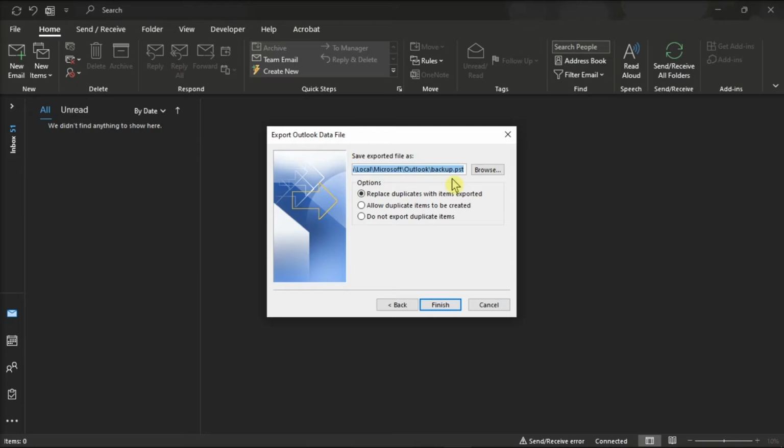You may also want to export this file safely on a flash drive or a network drive if you will be importing the data on a new computer. Once you're done providing a location and file name, click the option Finish.